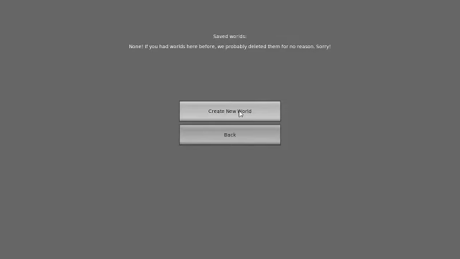Let's press single player. Probably deleted them for no reason. Well, I don't think I had any worlds on this system beforehand, or on this hard drive. So let's just create a new world. And it's loading it. And oh, would you look at that? This is Minecraft. Like, this is a meticulously crafted port of Minecraft for Windows Poop Edition.